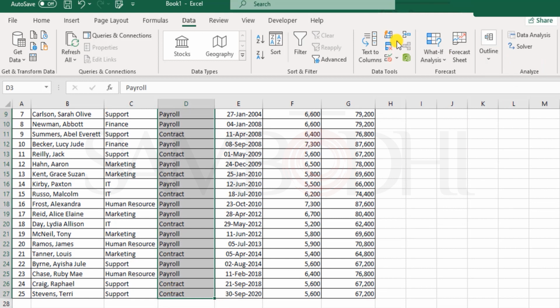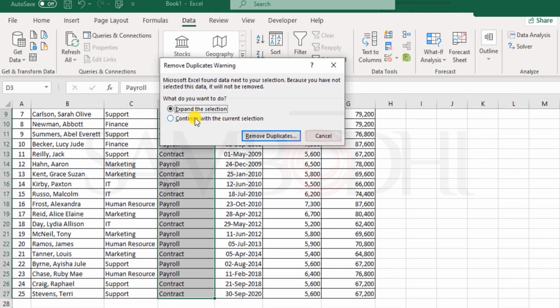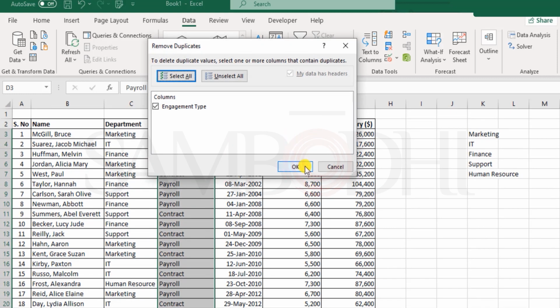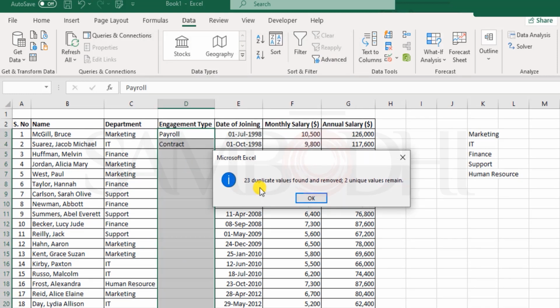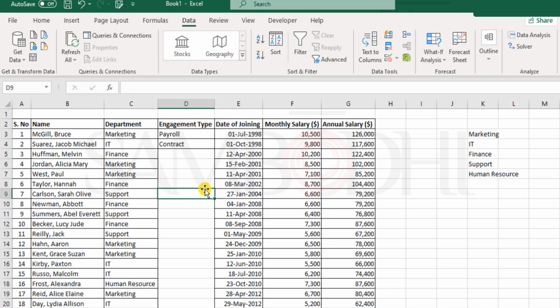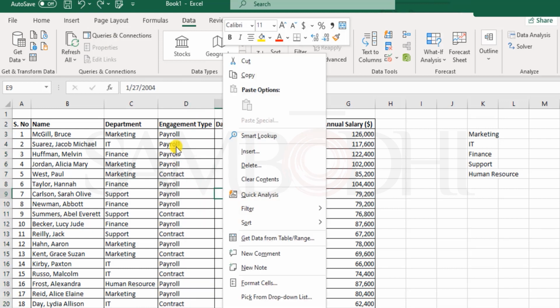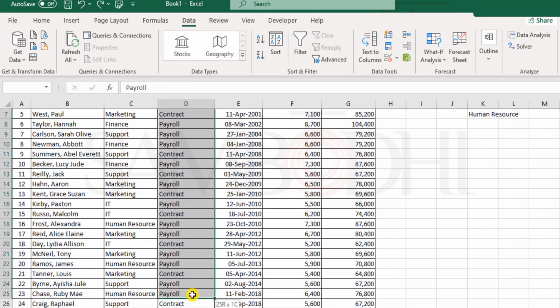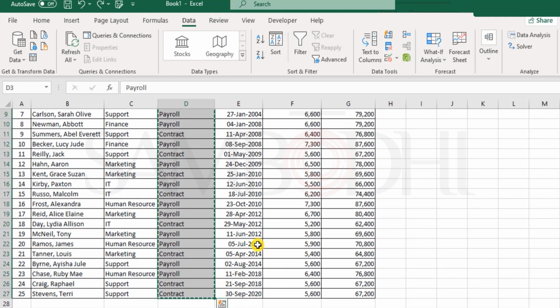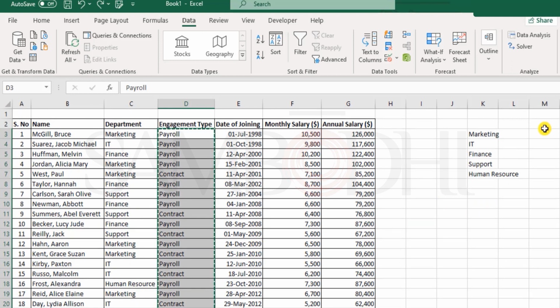But if you were to remove duplicates within this and select continue with the current selection, just click Remove Duplicates and click OK. You see this? 23 duplicate values found and removed, 2 unique values remain. Okay, but your table is already messed up. This is definitely not what you need. So I undo this. I would prefer copying this somewhere else and applying this, because at the end of the day I just need the unique values.